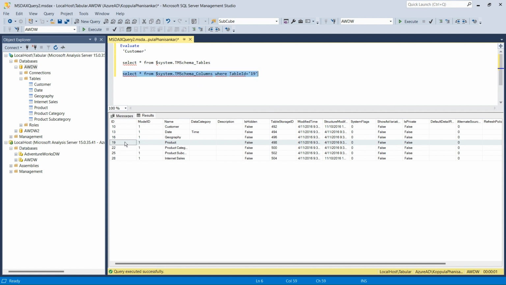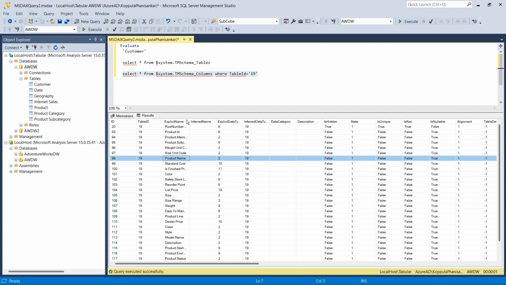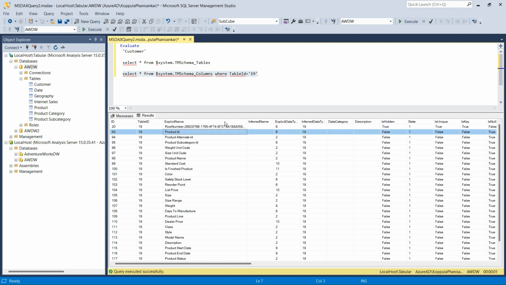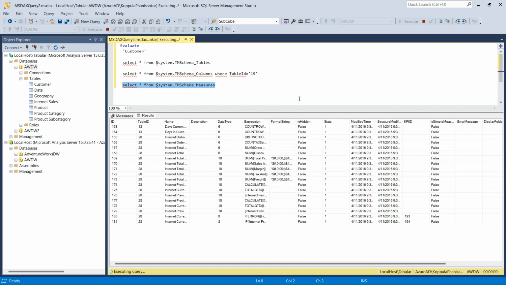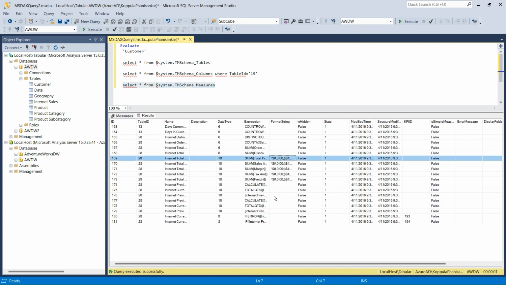Now I'm again doing the same, as I want to see the structure of the product table. I pass my table ID as 19. Now I'll get all the columns available in this particular product dimension. Similarly, if you want to fetch which measures are available in the tabular model, everything is the same. In the end, after the underscore, I put measures. That's all. Now I get only the measures and their format string, all those properties that we see in the cube, all those properties will appear here. So this is how DMVs are more handy.